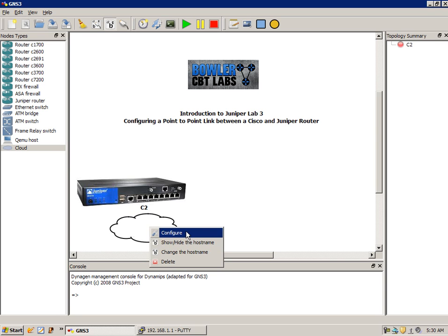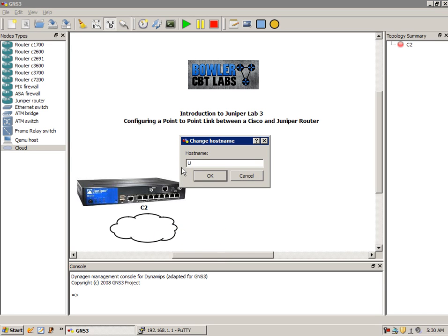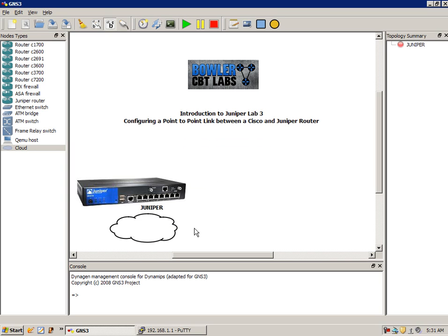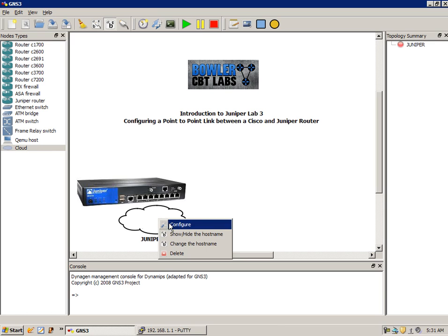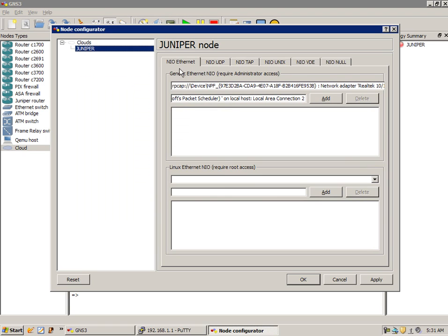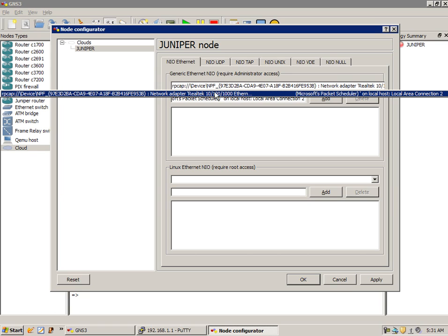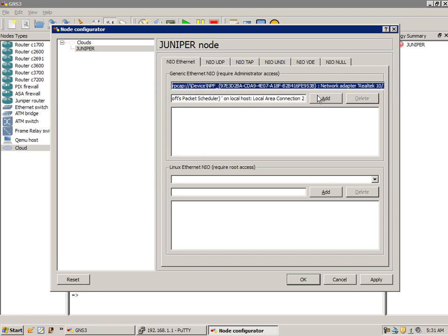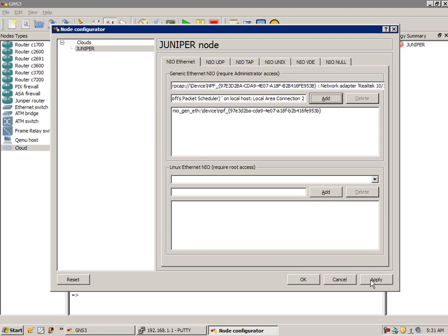So we drag the cloud device over, and we're going to change the host name. We'll just name it Juniper, that way we understand exactly what we're using the cloud for. So I'm going to right click, and we're going to configure the cloud. Again, the cloud is going to be the connection from GNS3 that's running on this laptop to my actual real Juniper SRX210. The generic Ethernet NIO that we're going to use is the Realtek network adapter, the Realtek Ethernet network interface card, which is my local area connection 2 on the laptop. So we're going to select this network interface card, add it, and go to Apply and OK.